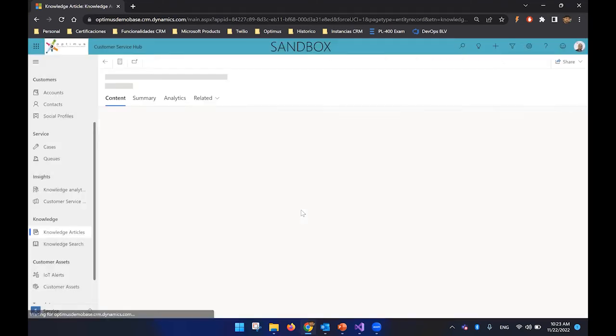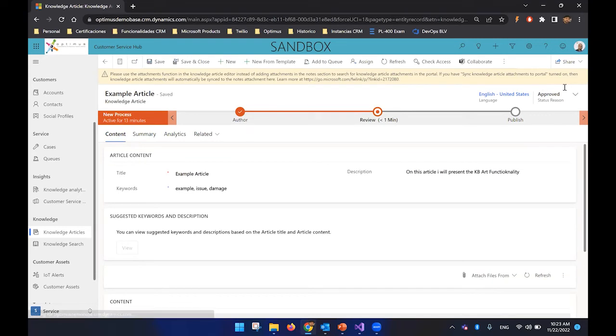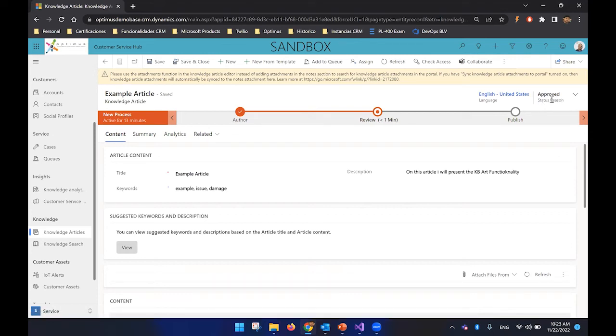let's say that I'm going to save it. And it's going to be in approved. The status is going to change to approved. Okay. At this moment, as soon as you create that as approved, the article could be published. That is basically the last step of the process.